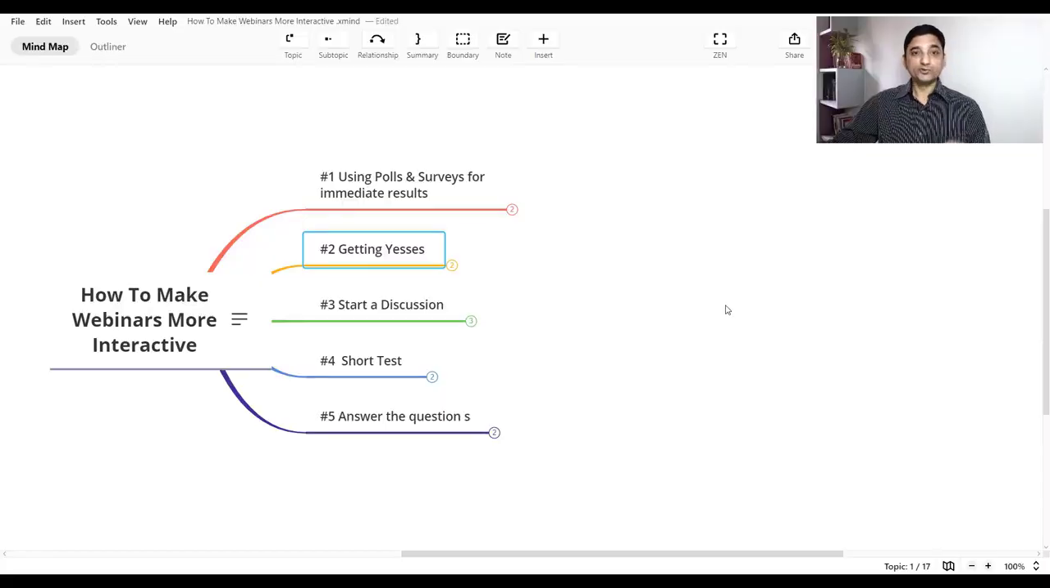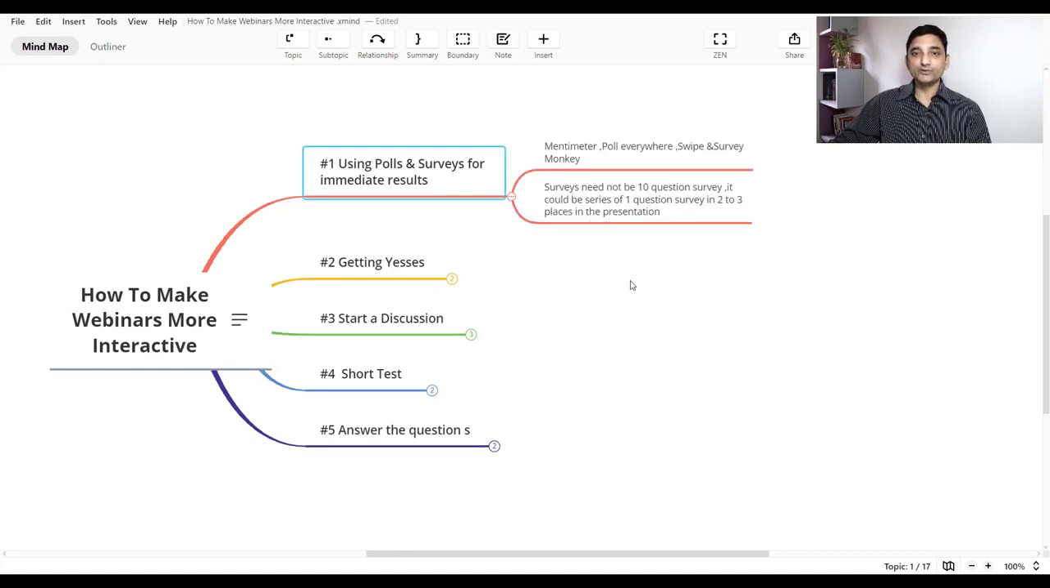The first step is using polls and surveys for immediate results. Polls and surveys are the tools which you can use to increase the interaction on your webinar. I'm going to share 4 tools for you to use. The first tool you can use is Mentimeter. The second tool is Poll Everywhere. The third tool is Swipe, and the fourth tool is SurveyMonkey.